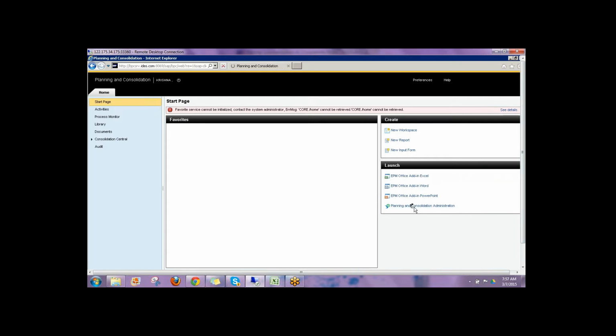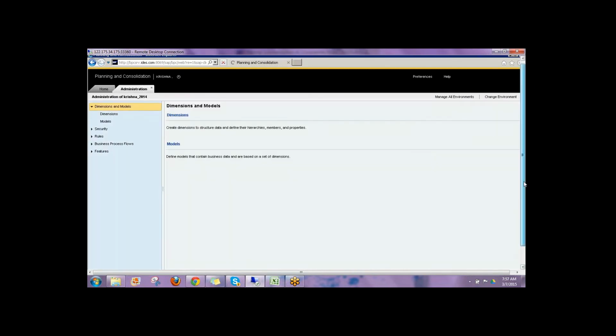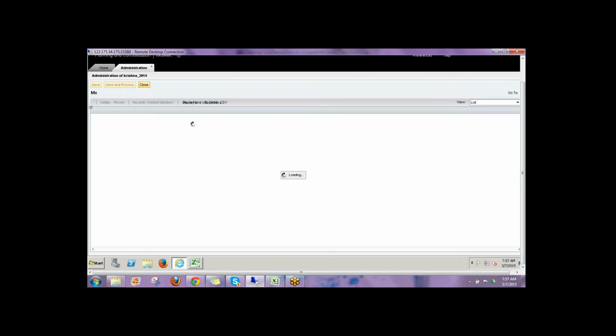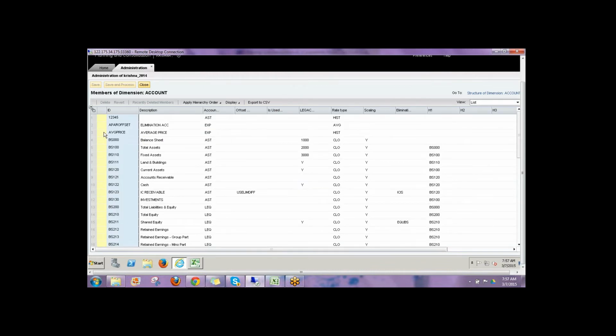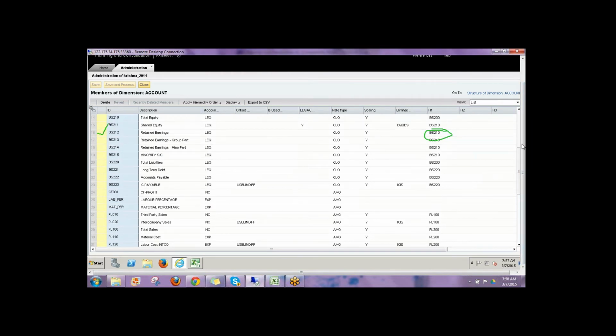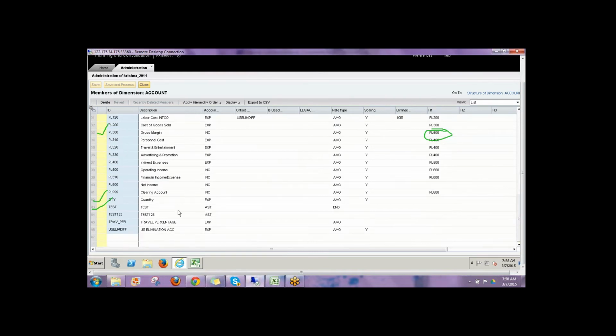Go to the administration screen, dimensions, account. Now if you see here, there is something called average price which I have created, and it is not forming part of any of the hierarchy. One is average price and another is, see, labor cost, material cost, labor percentage, material percentage, and then traveling percentage.